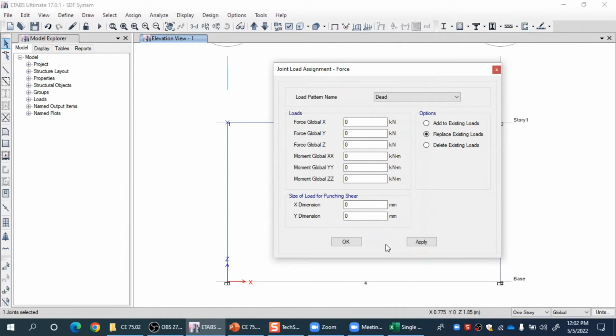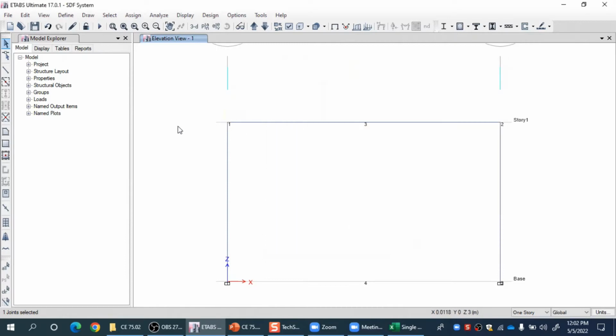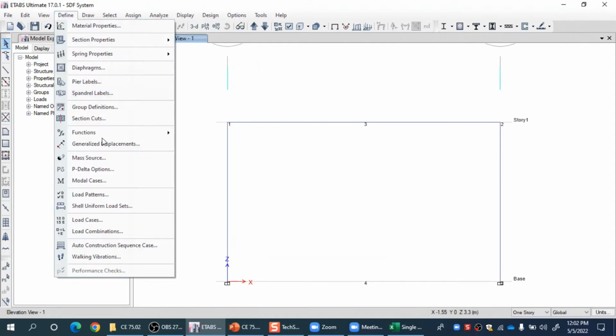But for dynamic load, you first have to define the time variation of that load, and then you can apply some load and associate a time variation to that load. For that, the process starts with going to define and then functions. This function has two purposes actually. One is to define the response spectrum for the purpose of response spectrum analysis of buildings, which is one of the seismic analysis procedures. And second is time history. Time history can be used for both purposes.